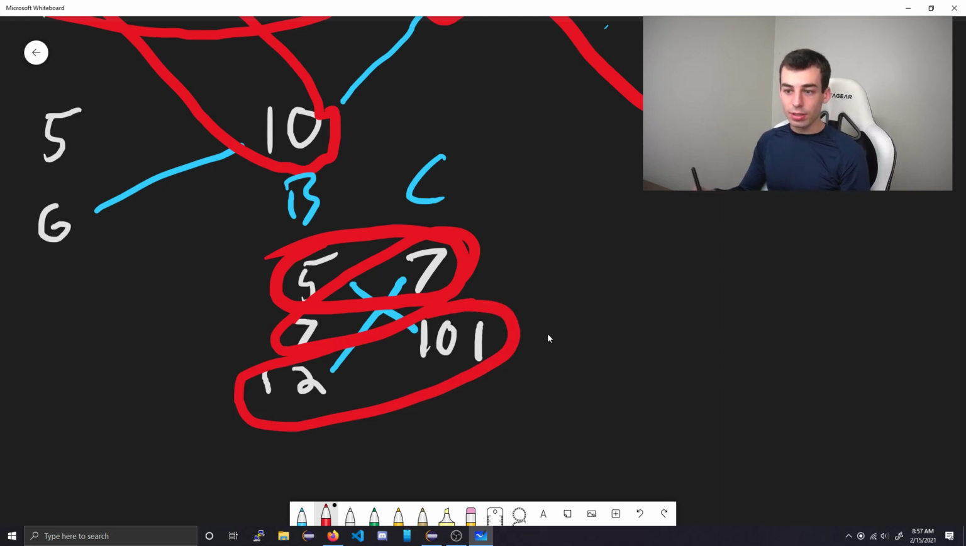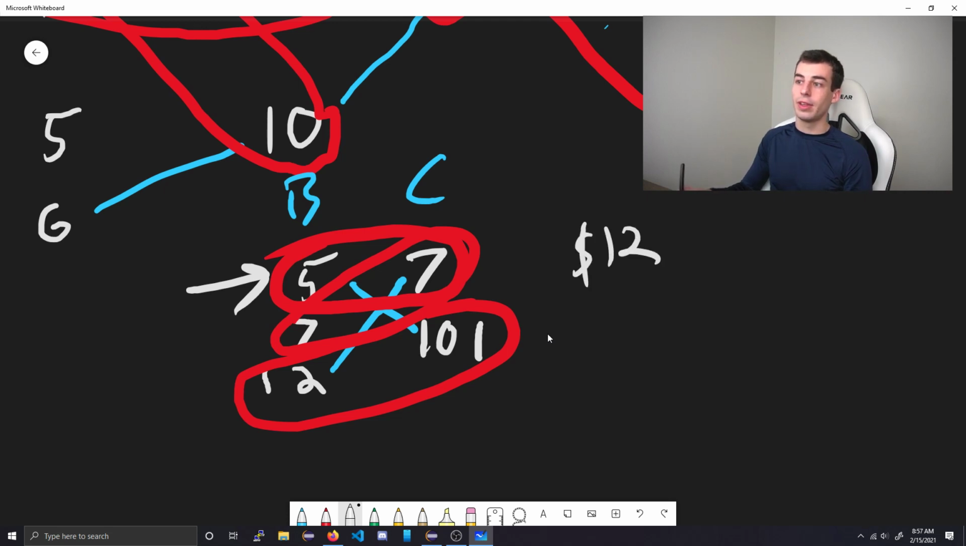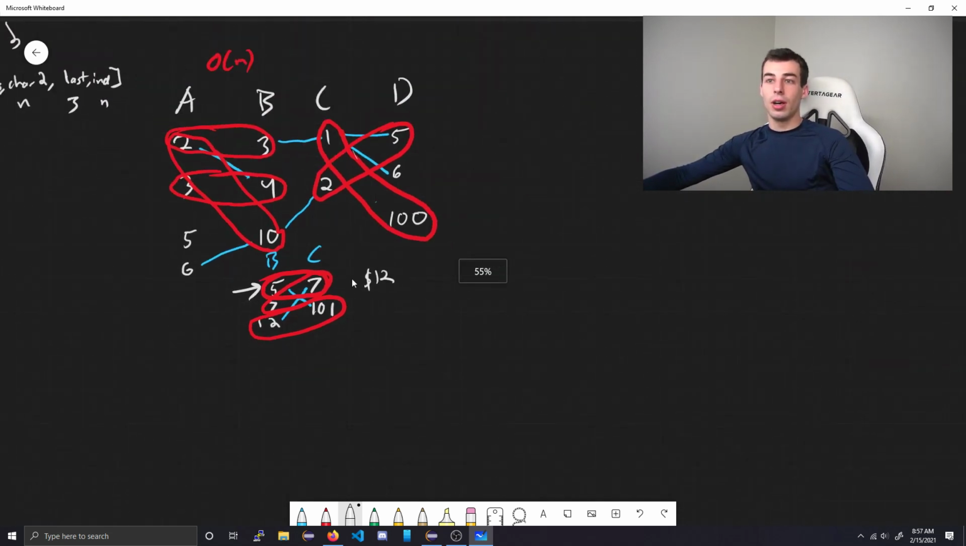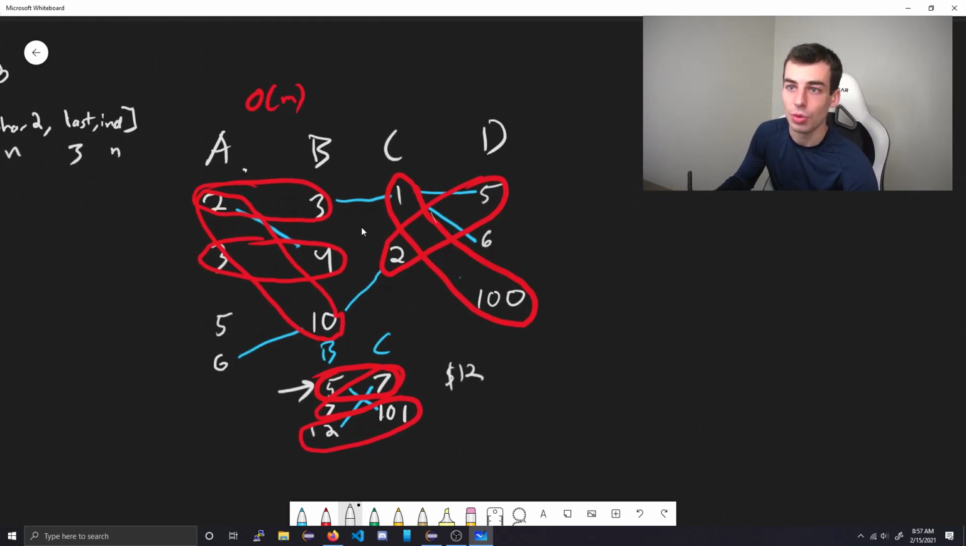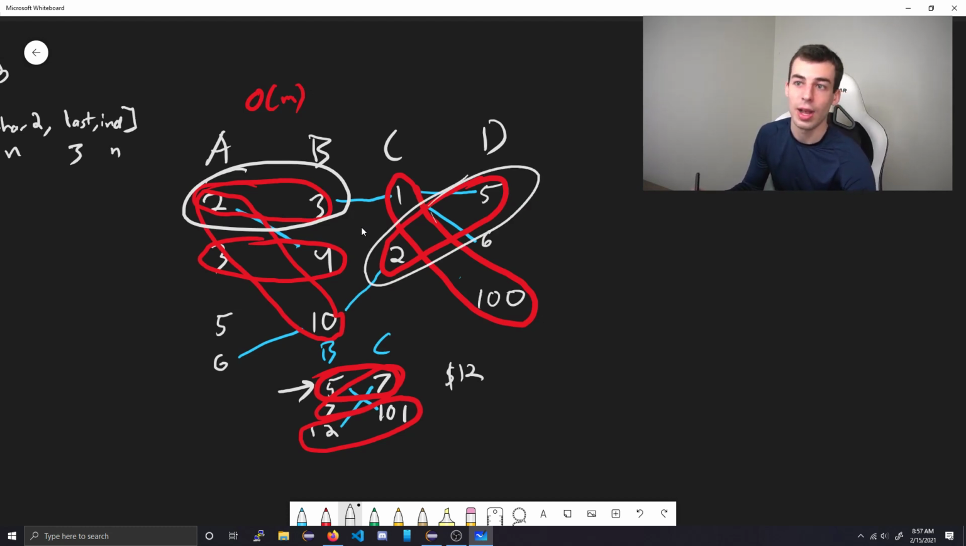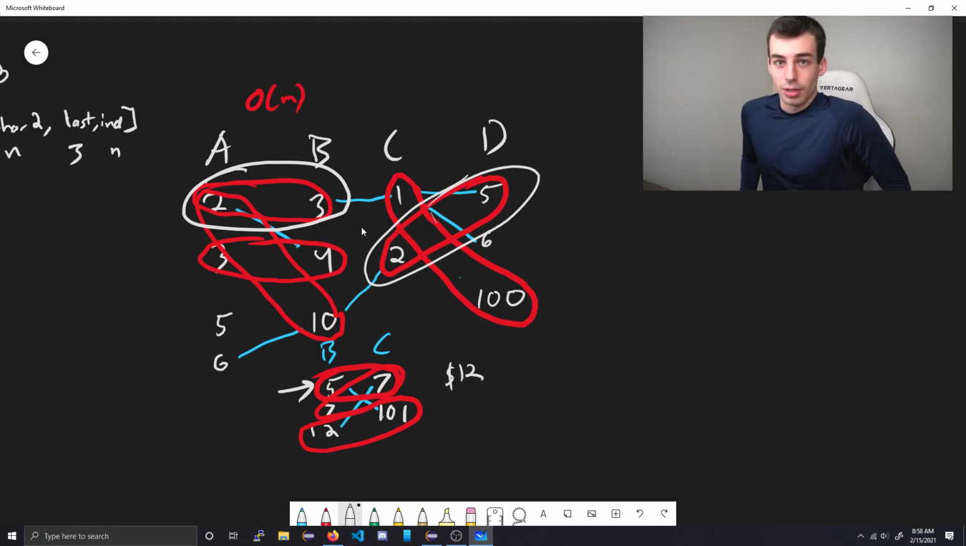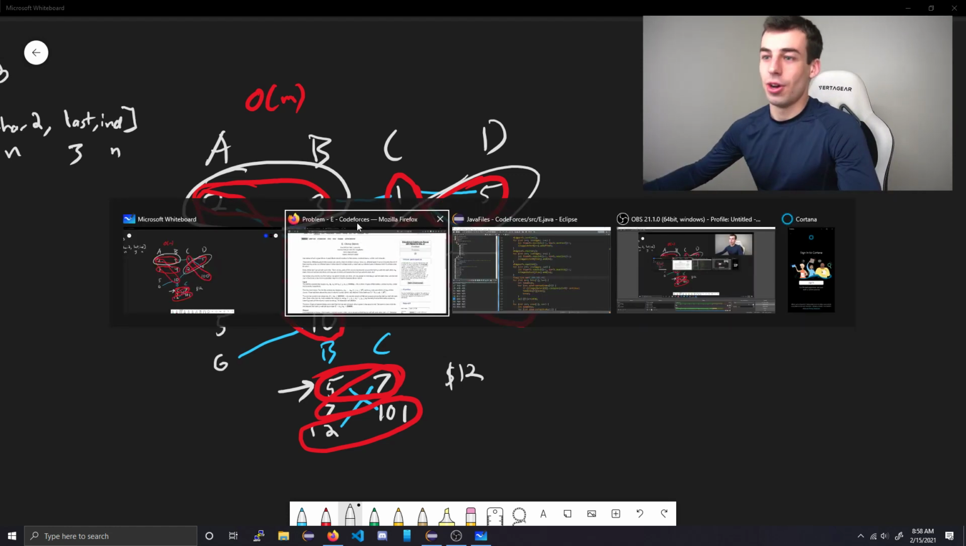Then we take the best of each of these. In this case, that would be the 5 and the 7, and our answer is $12. That corresponds to picking the 5, which is this here, and the 7, which is this here. So we would take the $2 A, $3 B, $2 C, and $5 D. Cool. Hopefully that makes sense. I'll show you the code.